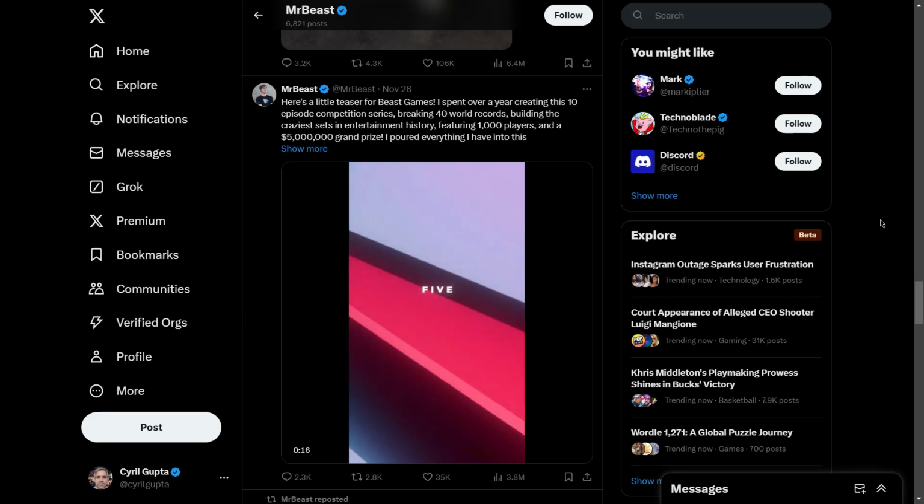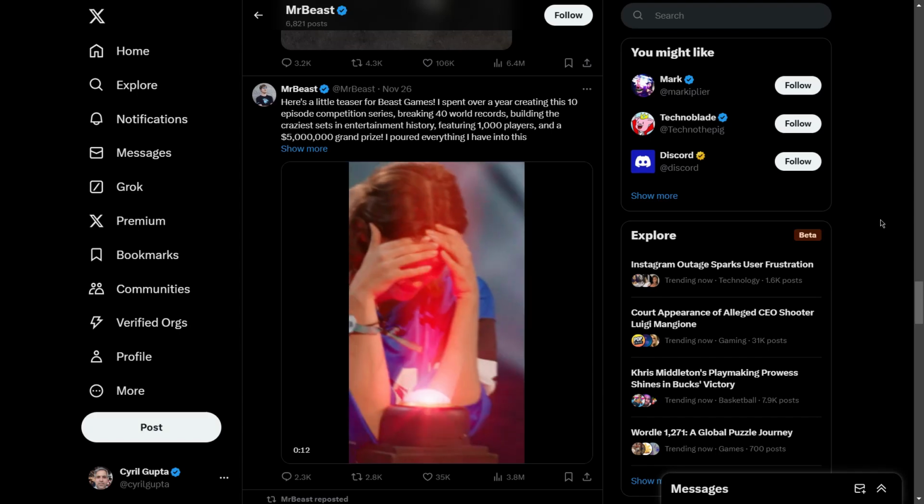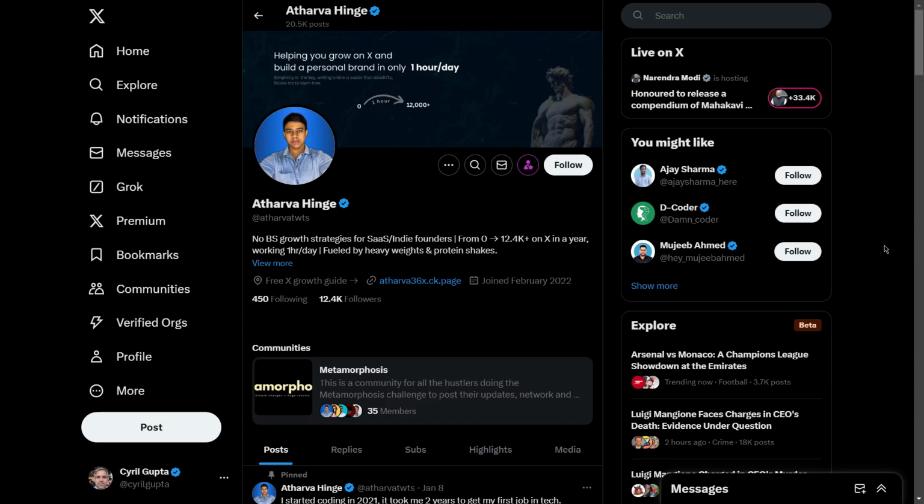This case suggests that bringing in established, engaging content can significantly boost earnings. Case Study 2, Strategic Content Monetization by Atharva TWTS. This creator developed an X growth guide sold on Gumroad, providing actionable strategies for growing an audience on X. Offered one-on-one mentorship to help others replicate his success on the platform.